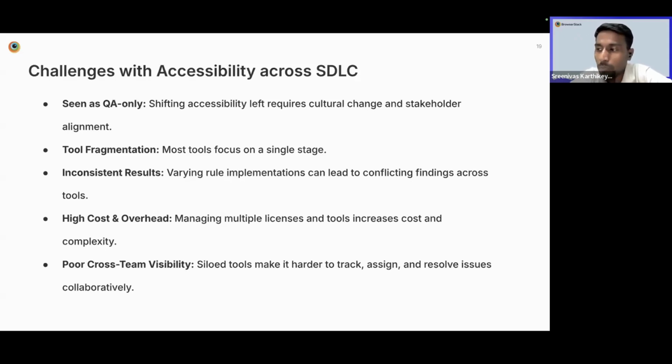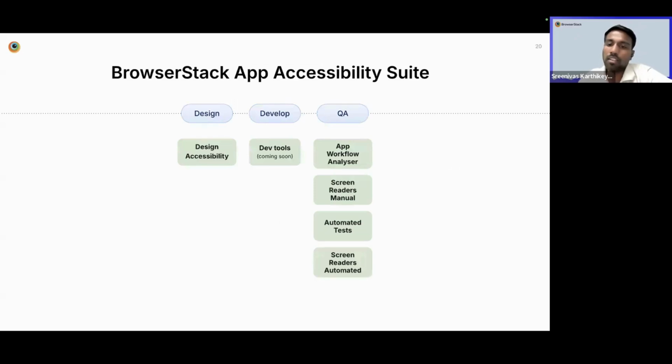So to solve all these problems, at BrowserStack, we are trying hard here. So this is the BrowserStack App Accessibility Product Suite. We have tools for each stage.